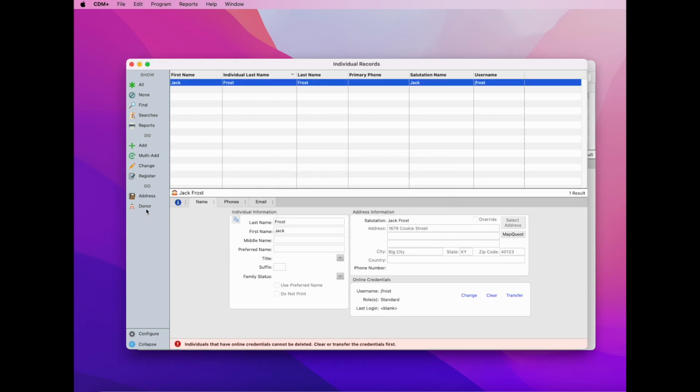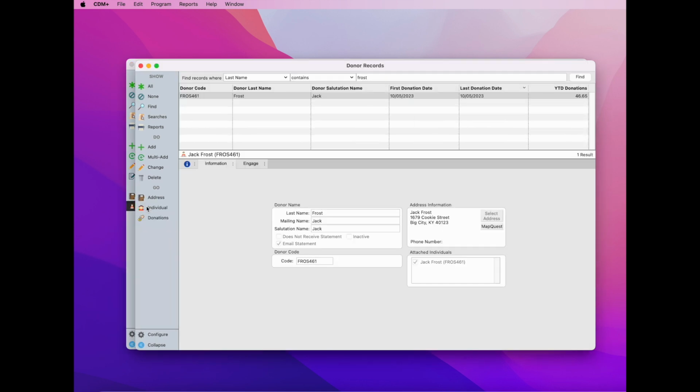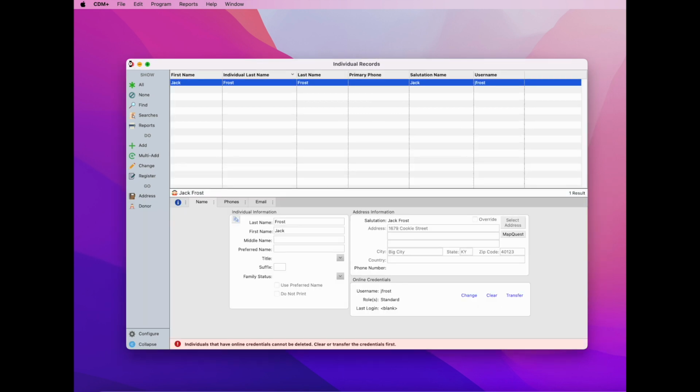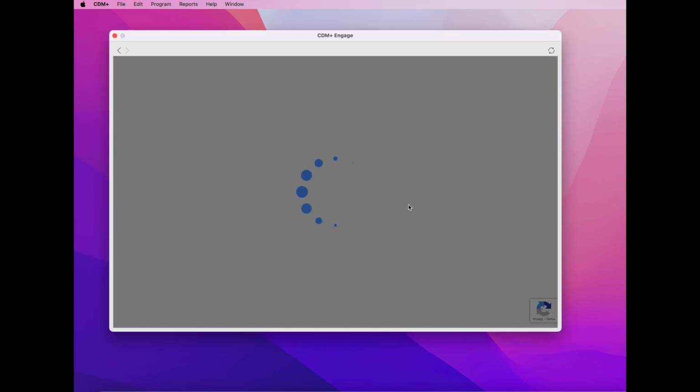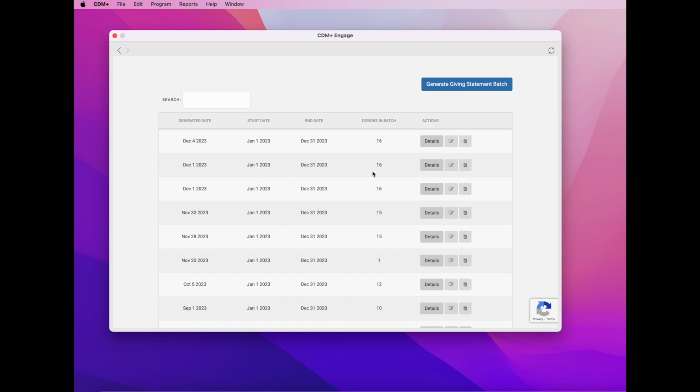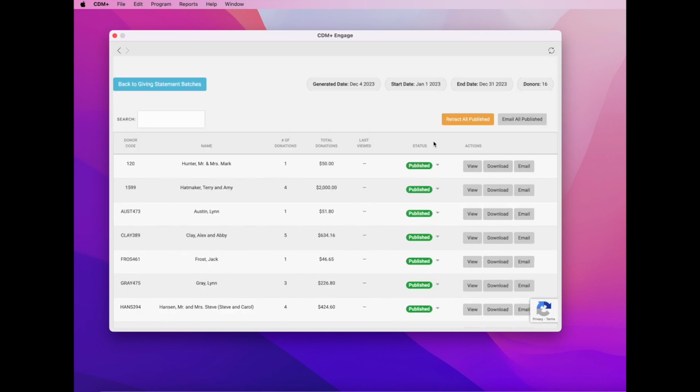Last but not least, we'll click back on the Donor Jump button. Make sure everything else is set up correctly, like that email statement button. And once we believe we're good to go, we can close out our windows. We'll head back over to our online statements. Again, click on Details next to the batch that we need. And now we'll see that that donor has an email button next to their name.